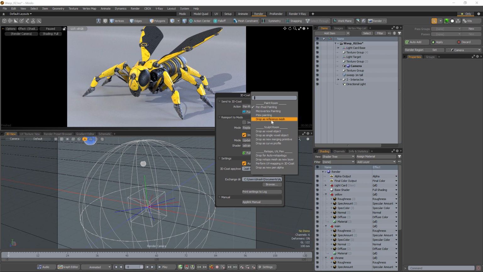PTEX, drop as a reference mesh. This is the one that I would recommend not using because this is an old legacy option where it would drop a high poly mesh essentially into the paint workspace, and it's not really designed to handle very dense models. You can, but again, it's not ideal.